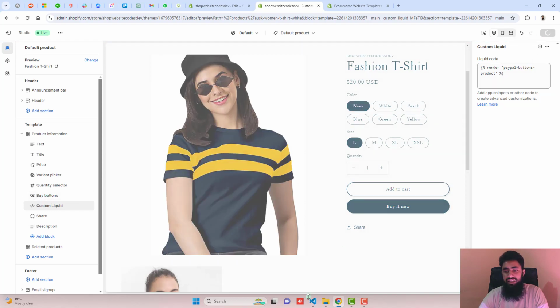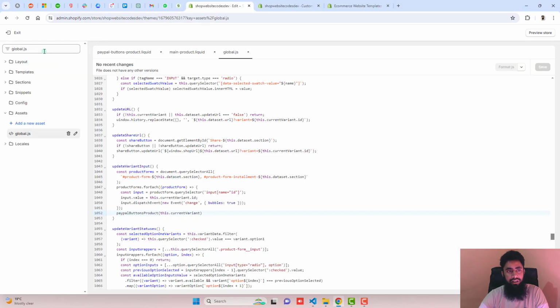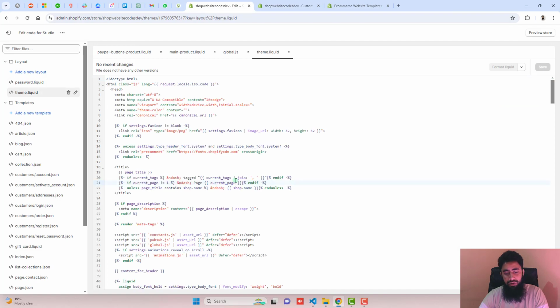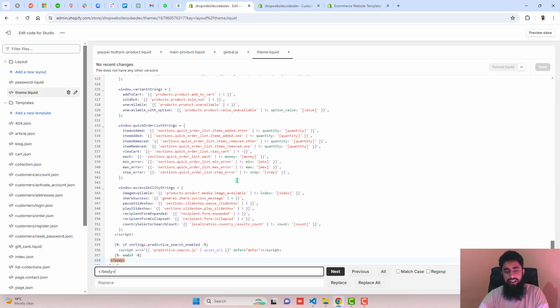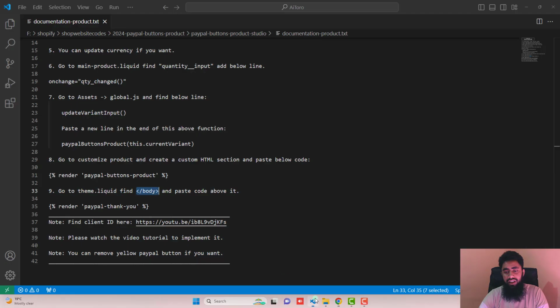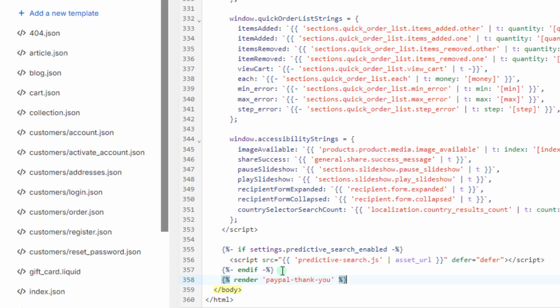Then save the changes, go back to the 9th step, which is go to theme.liquid and then copy this body tag and find it actually inside the theme.liquid. So you need to clear this search box, click on theme.liquid, and using Ctrl F you need to find this line. So basically this is at the end of this file, body tag. So just above it we are going to paste this line of code. Actually this is the thank you page which we have created before, and we need to include it right here.